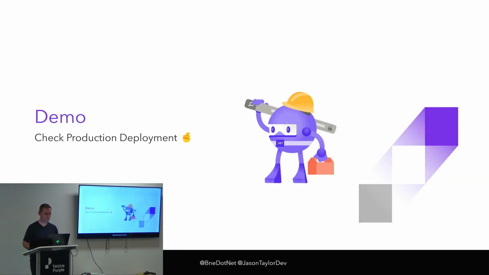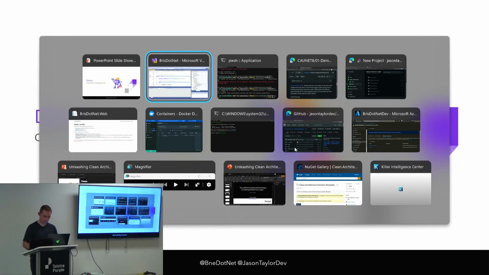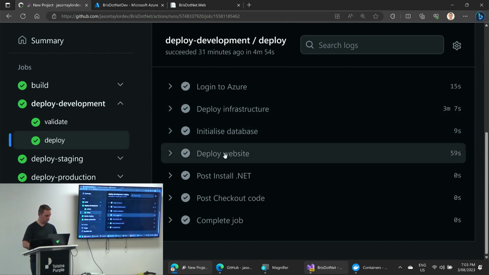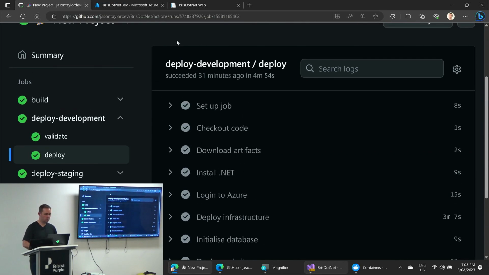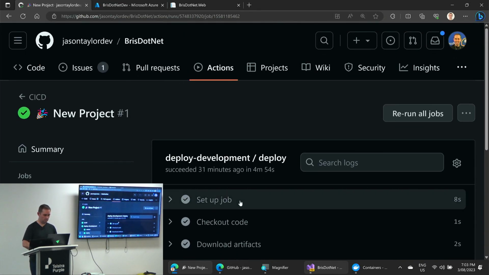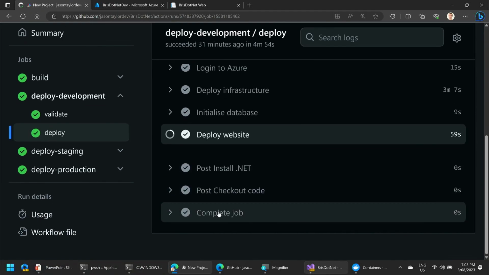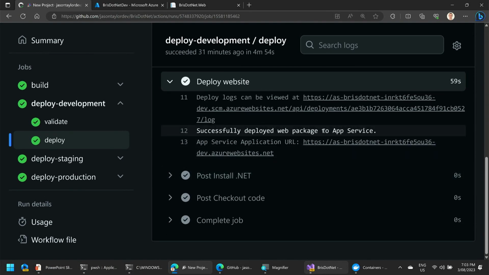All right, we just need to check our production deployment, make sure that that was successful. It's over here somewhere, isn't it? There we go. So is this the right one? Yeah, no, that's right. Okay, so that was our deployed to development. You can see staging and production went through. We'll just click on one of those sites just to see that it's running.